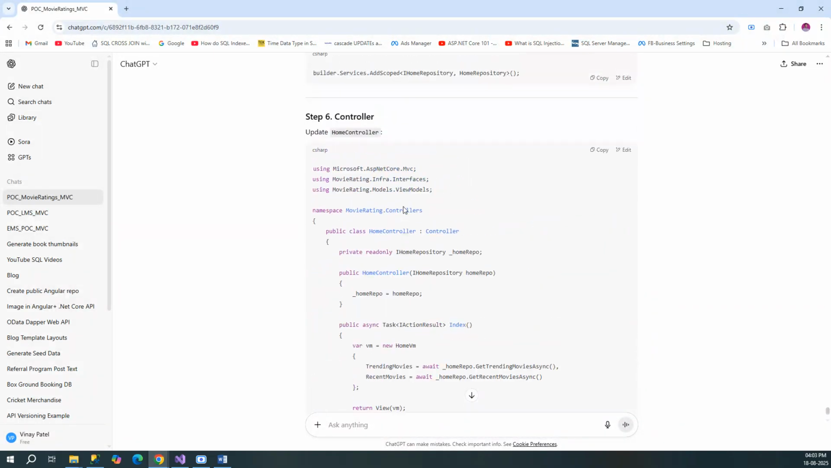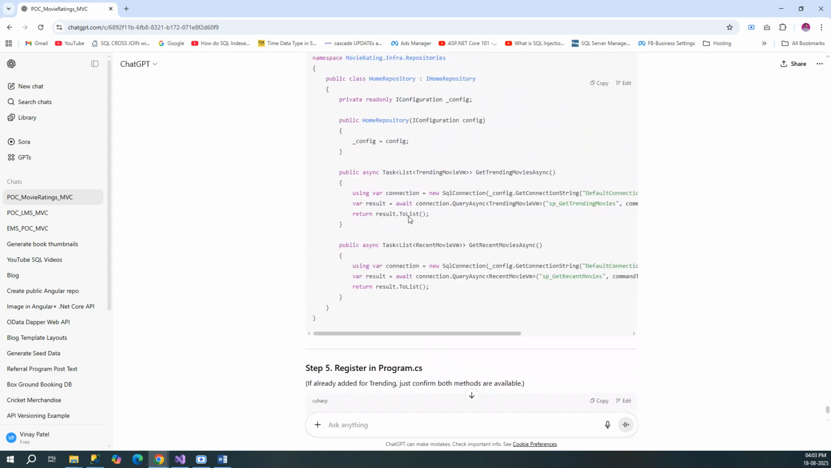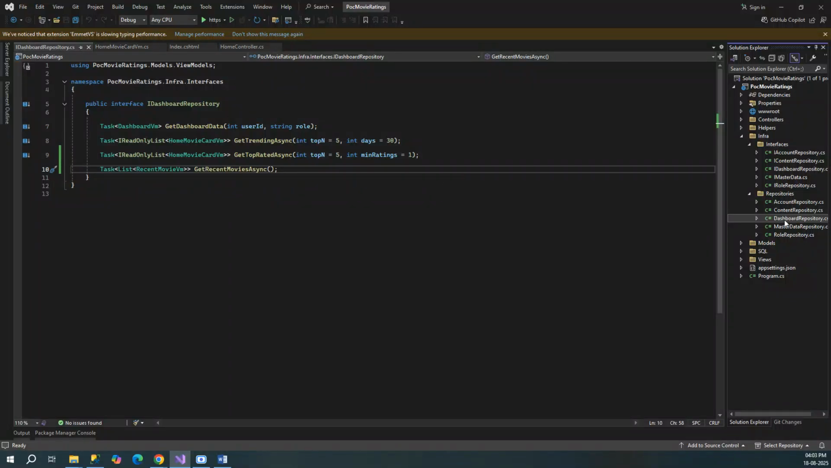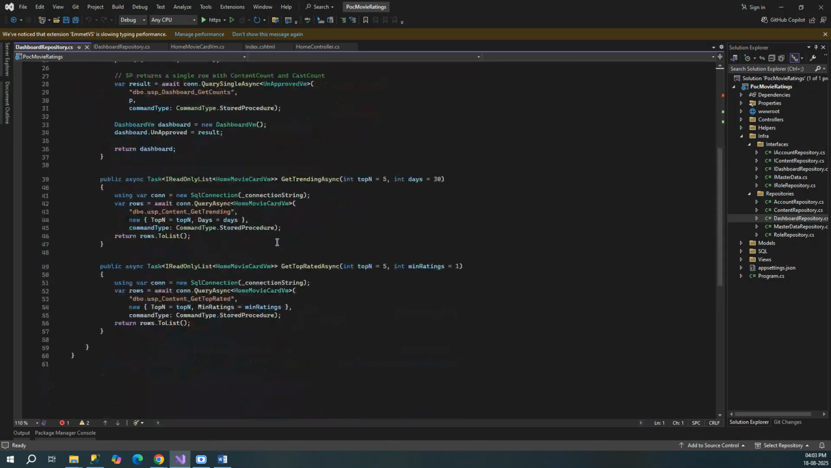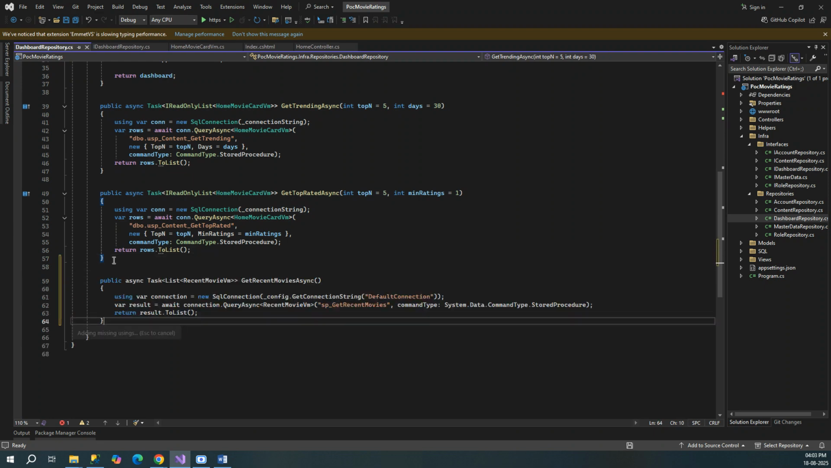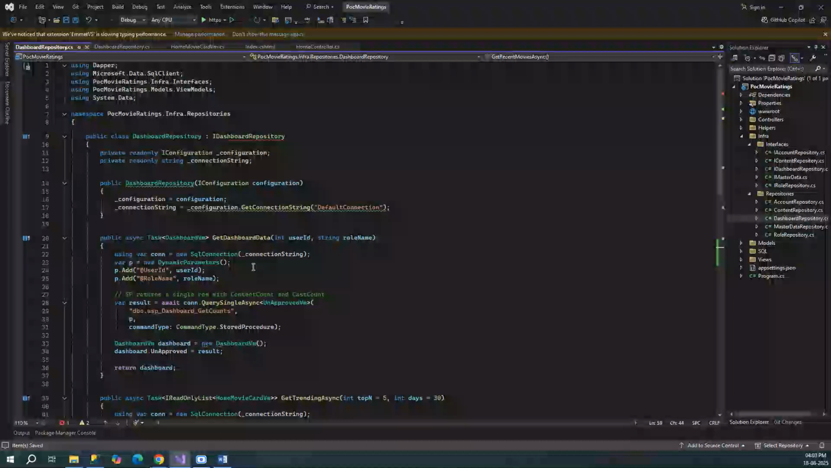And let's take this one, this method. Let's say copy. Go to Visual Studio and let's go to dashboard repository.cs. Let's go to, and copy paste, save it, and let's see if the error is gone. Okay, great, it is gone.